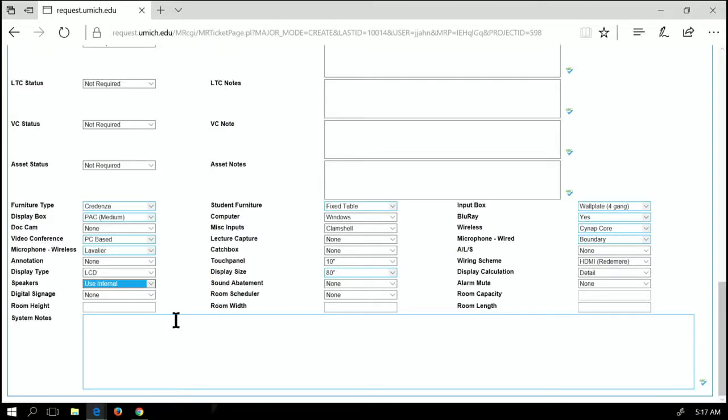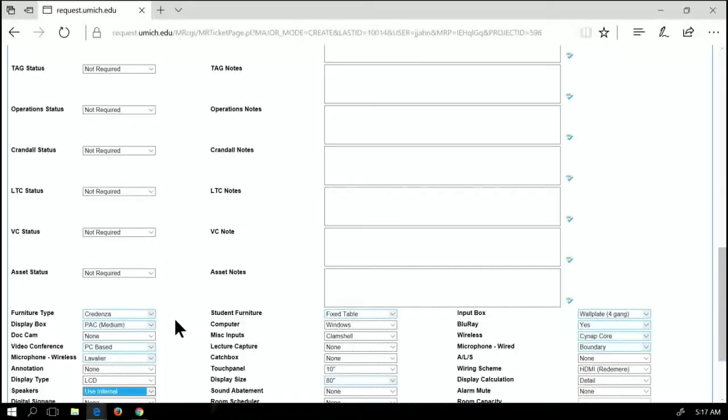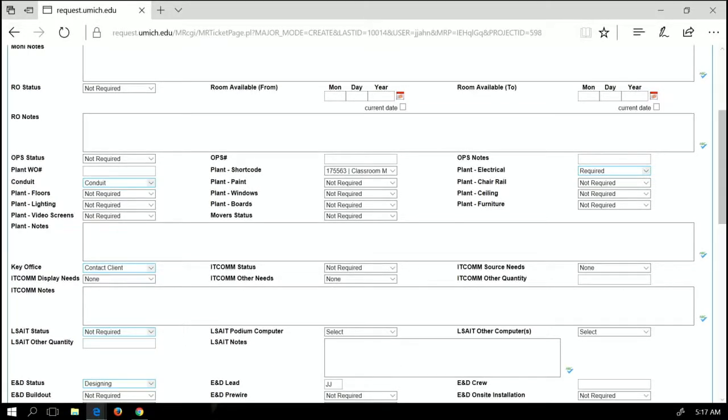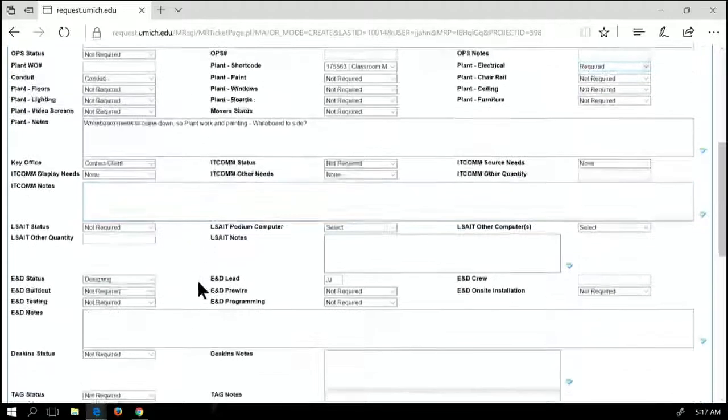The only other thing I see is that the whiteboard needs to come down. So let's go up to plant notes and go back to my email here. And copy that. Put that on there, so that's a little bit of information we need to have.